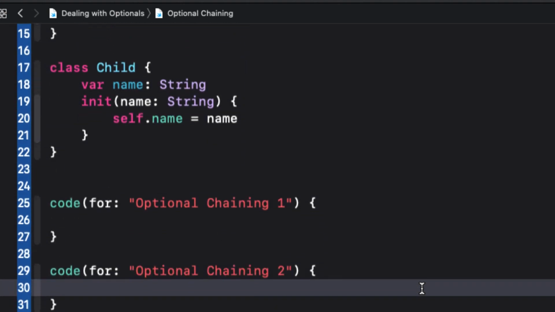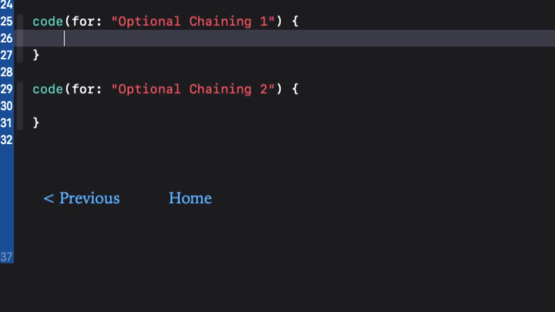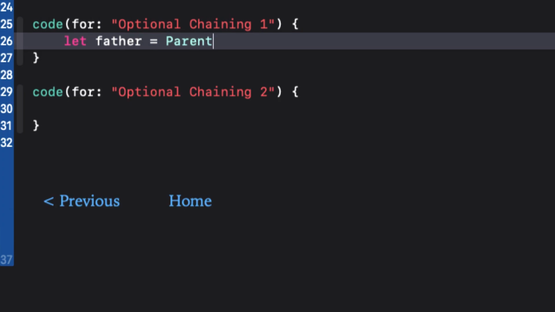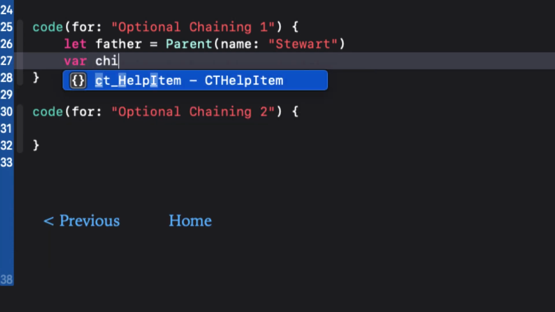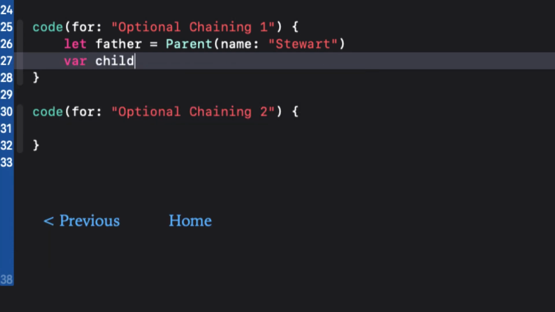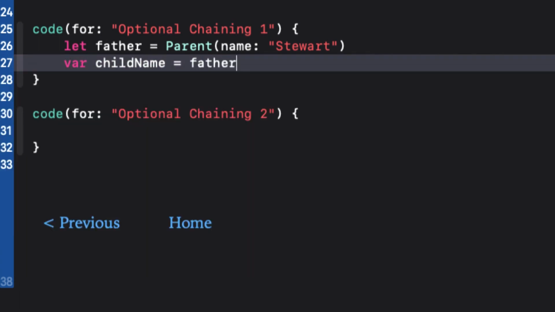In our first example, let's create a parent who we shall call father with a name of Stewart. And by default, the child is optional, and since it's not initialized, it must be nil. If we wish to access the name of the child of a parent, we must be careful. For example, let's try this. var child name equals father.child.name.